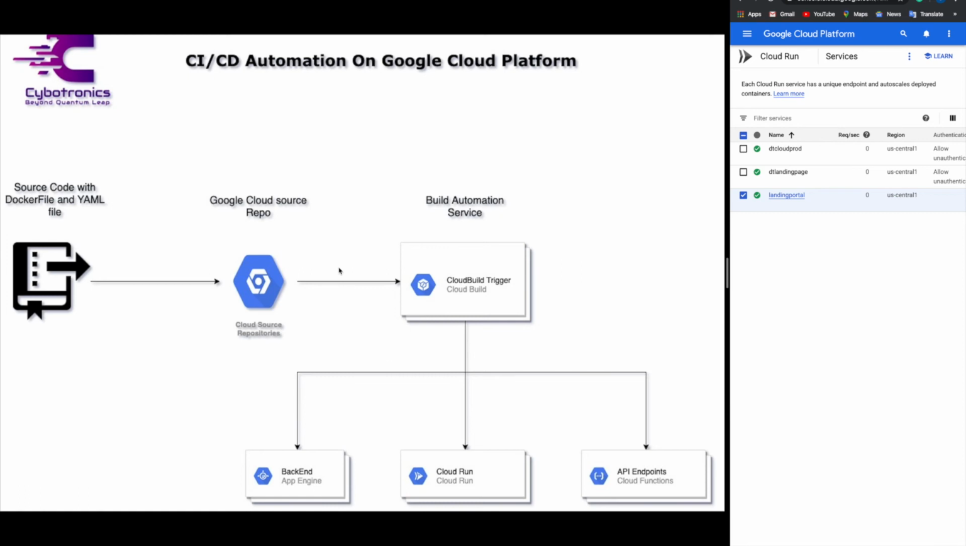Once you create it, at any point of time, you can go to the console and just disable it. Let me show you how.